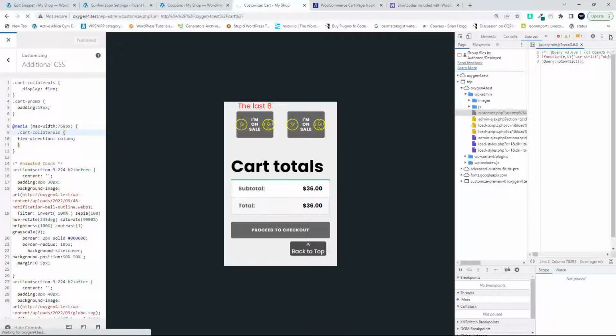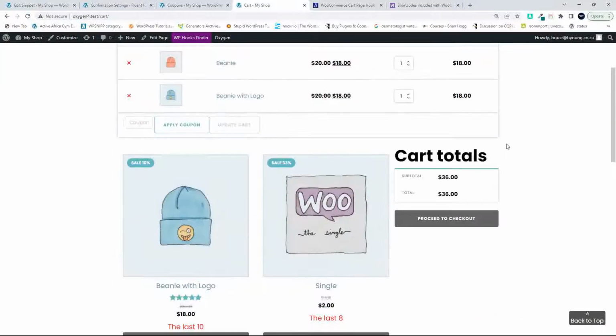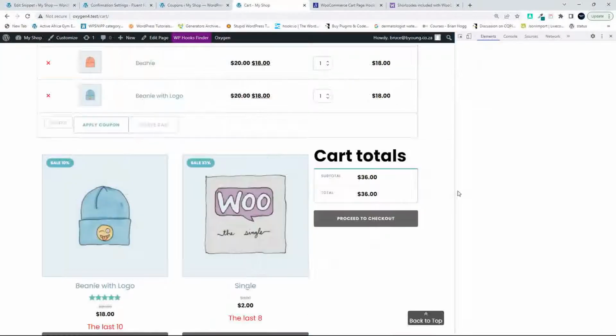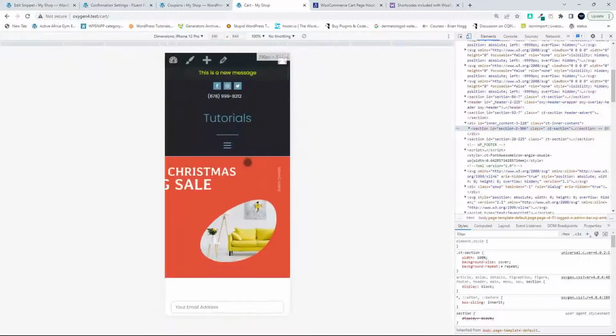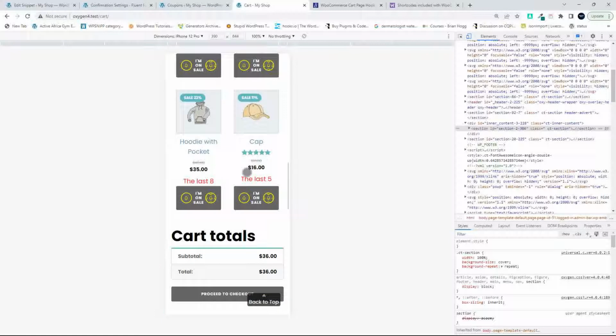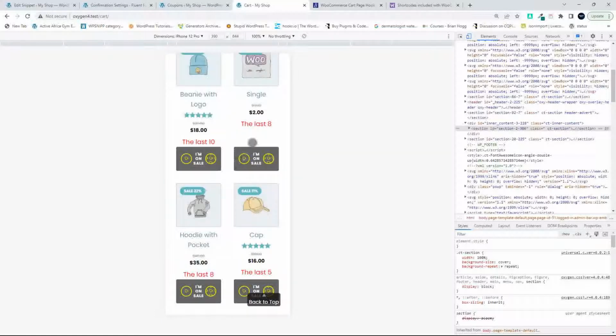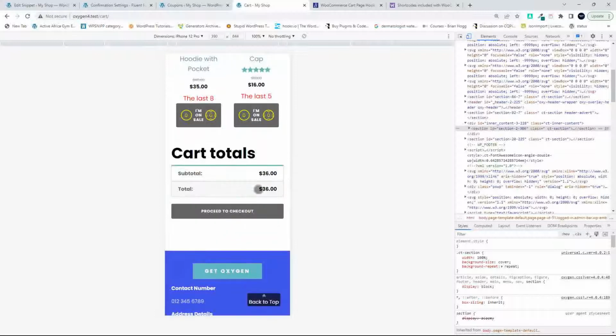Head back. Right, so there we have our page. And if I inspect now on mobile, you will see now that we have the products listed and the checkout. The thing about having the 4 products, though, does make for quite a lot of scrolling to get to the cart totals and then proceed to checkout.